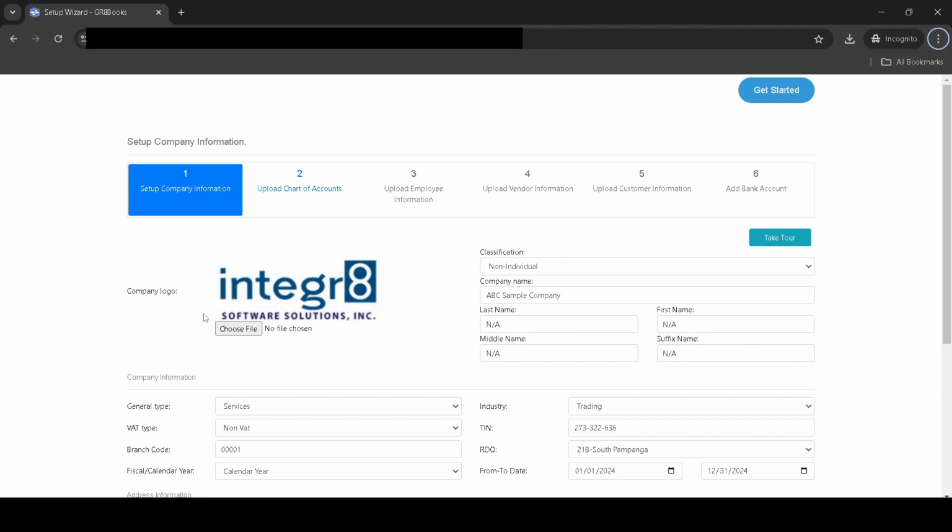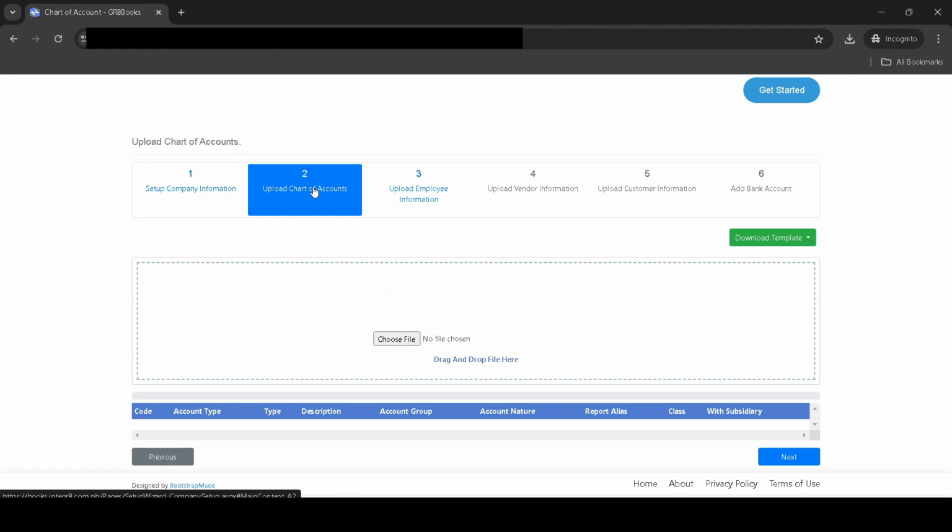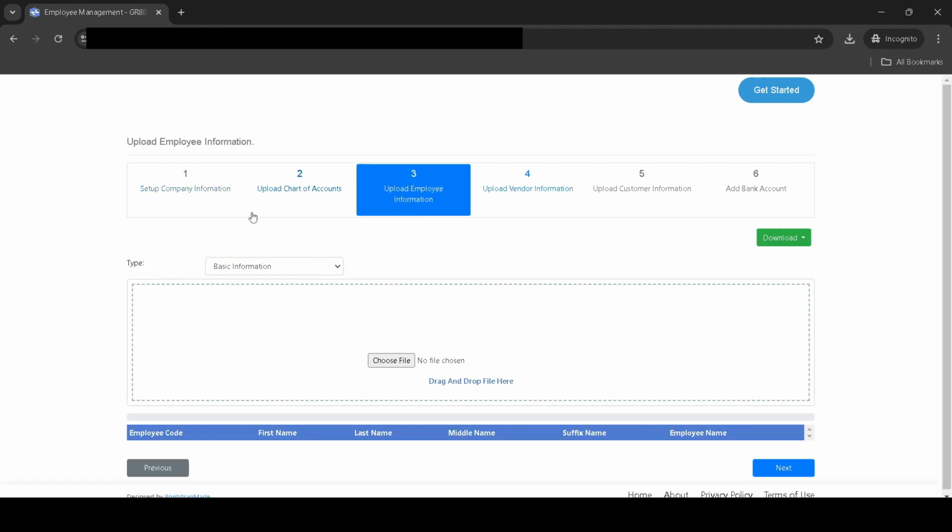Here you can set up the information about your company: name, classification, industry, logo, and more. Second, upload your chart of accounts, or COA. We have templates here that can help you with your upload. Once done, you can now move on to number 3. This is where you upload your employee information. And again, we have some templates that can help you with this step.